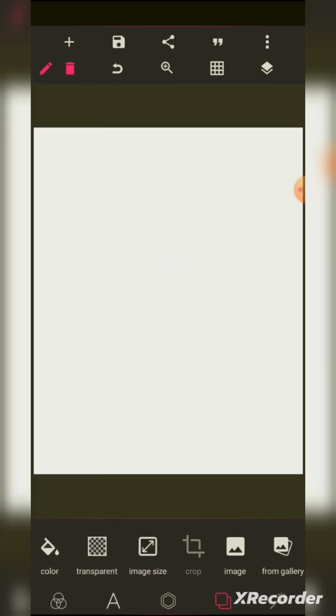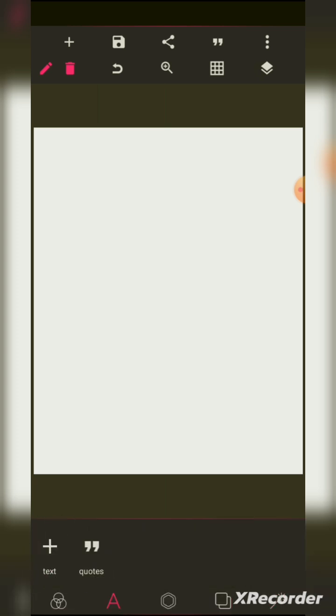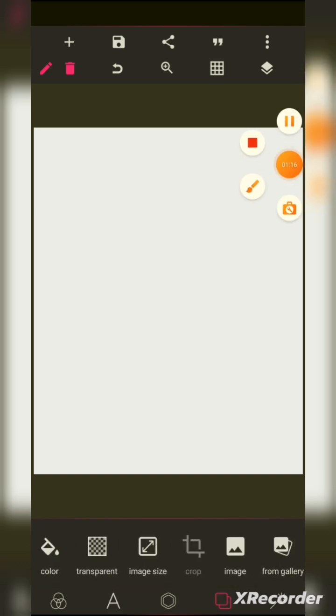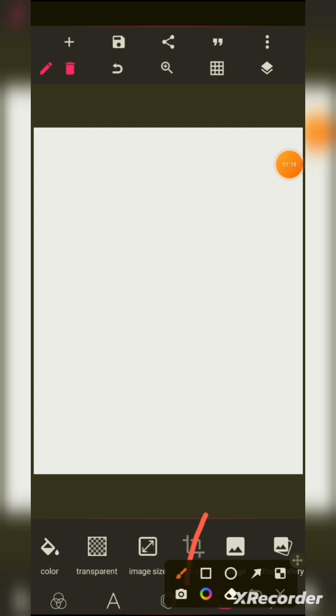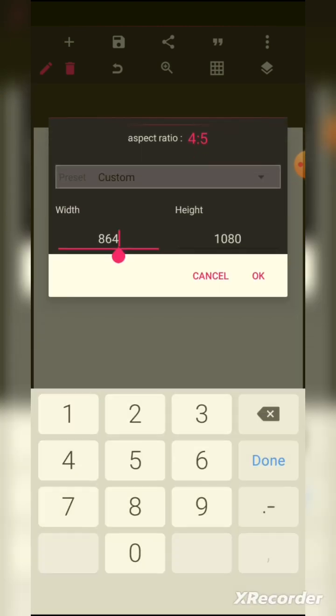Alright, so you come, we have different segments. Look at this down side, we have different segments here. But the first place you need to come is this place. Let me show you very well so you can see. Alright, so you come to this place, come here, then you come to image size. So you want to create the size of your image.